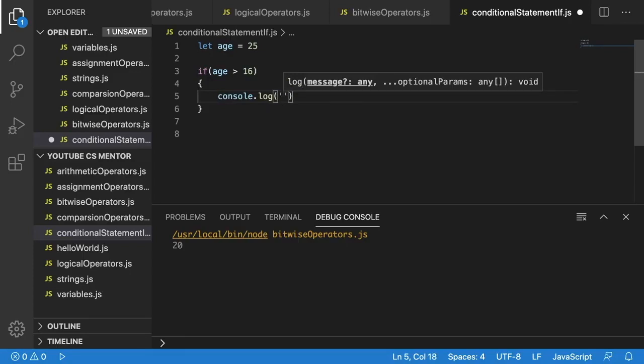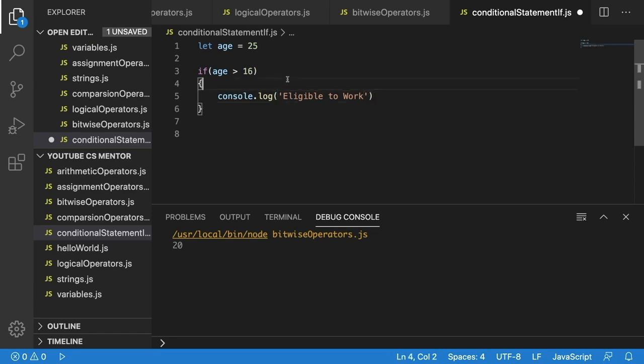So for example, if we look at this, we can see that if age is greater than 16. Okay, so if my age is greater than 16, I want to print out something. So for our example, we were saying if people were greater than 16, they would be able to work. Okay, so we want to put in quotes here, eligible to work. Okay, and there's actually a slight little problem here, but I'll get back to that in 1 second.